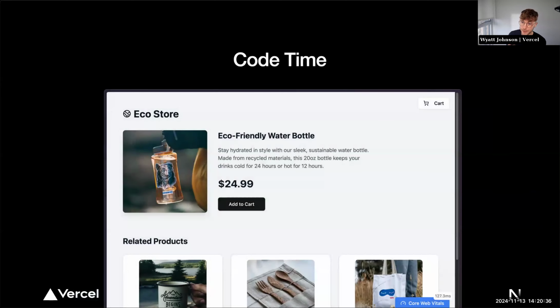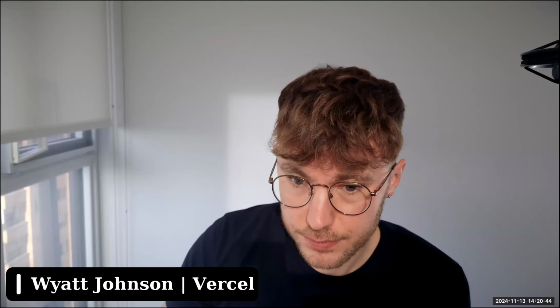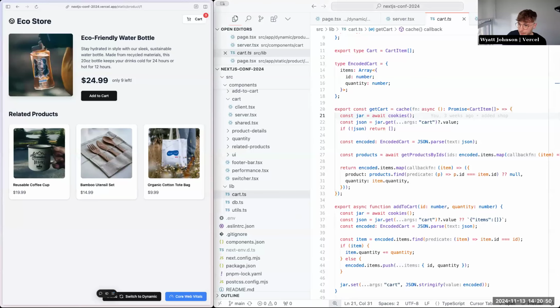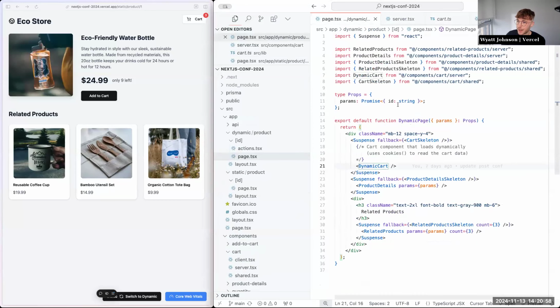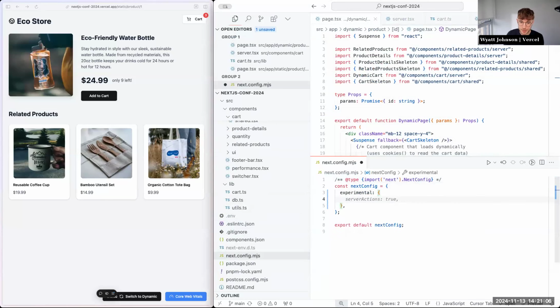So let's do that. Let's take our EcoStore from before and configure it to take advantage of partial pre-rendering. Give me just a second to switch to the other demo. Awesome. So back to EcoStore. Let's take the dynamic version of this page over here and configure it to work with partial pre-rendering. The first thing we need to do is update our Next.js config file. I'm going to go over here, add a new PPR flag, add the dynamic I/O flag, and hit save.